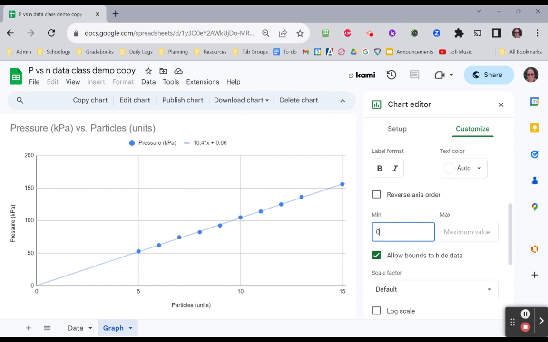But in this case, we're doing pressure and number of particles. And logically, if you have 0 particles in your container, then those particles, since they don't exist, can't collide with the container. And so there would be 0 pressure. So this graph should go through 0, 0.